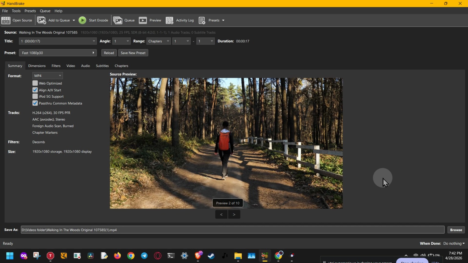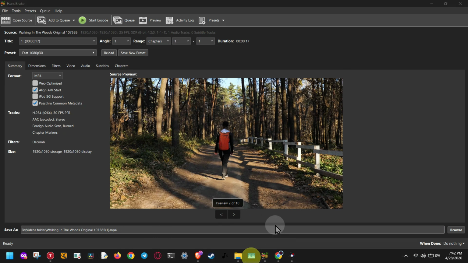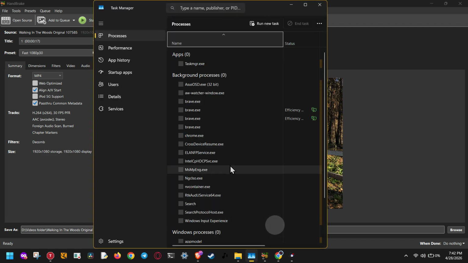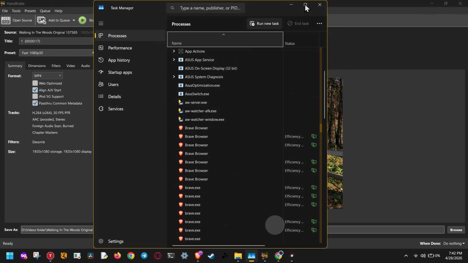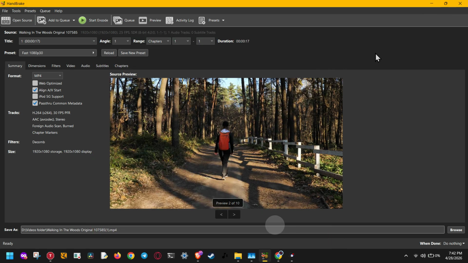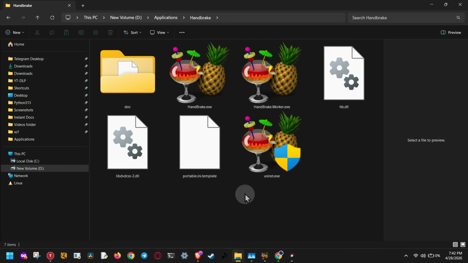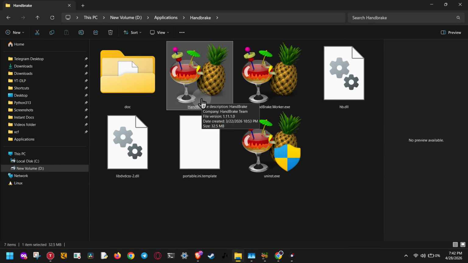The first thing you want to do is completely close HandBrake. Make sure it is not just minimized in the background because we want to restart it with the proper permissions. If needed, open Task Manager and confirm that HandBrake is fully closed. Once that is done, go to the HandBrake desktop icon or find the HandBrake executable inside the installation folder, usually in C drive, Program Files, and then HandBrake. Right-click the app and choose Run as Administrator.